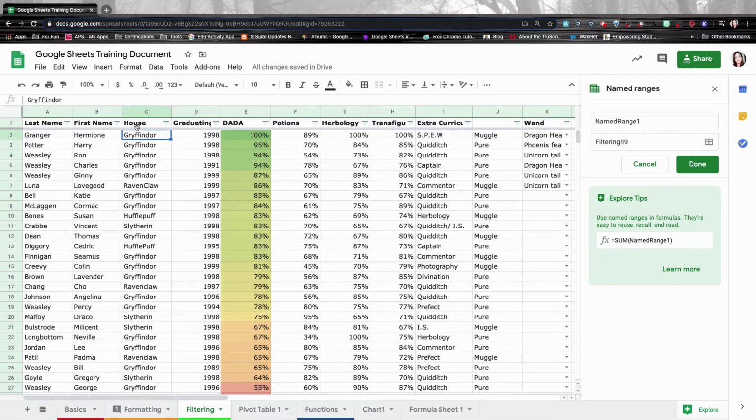If I wanted to select this range here and then give it the name of houses, then anytime I put in a formula, I don't need to put in C2 to C29. I can just put in houses each time.